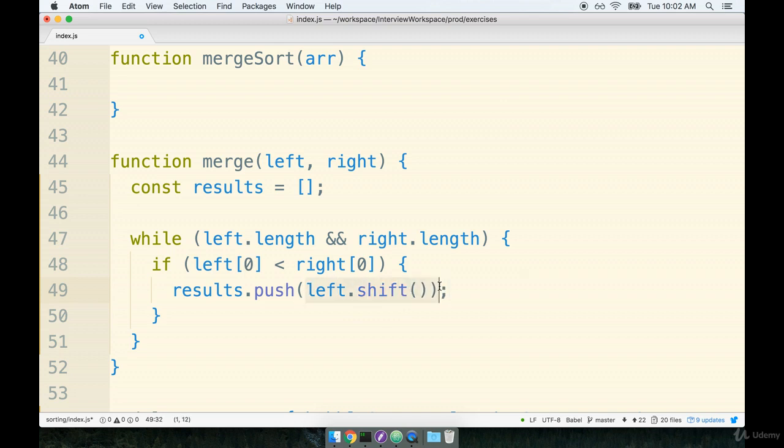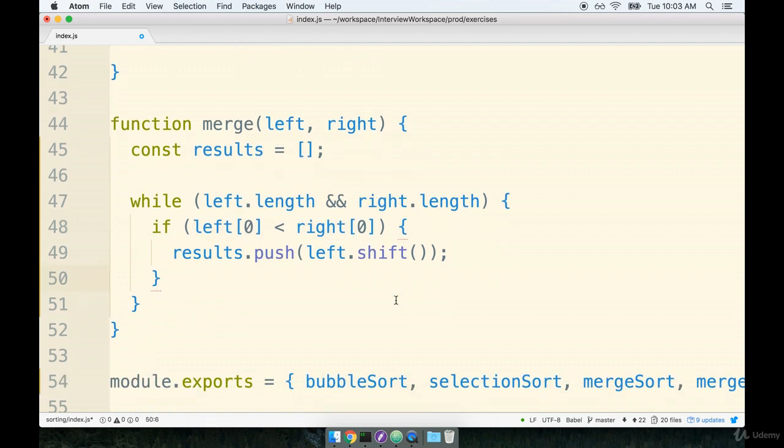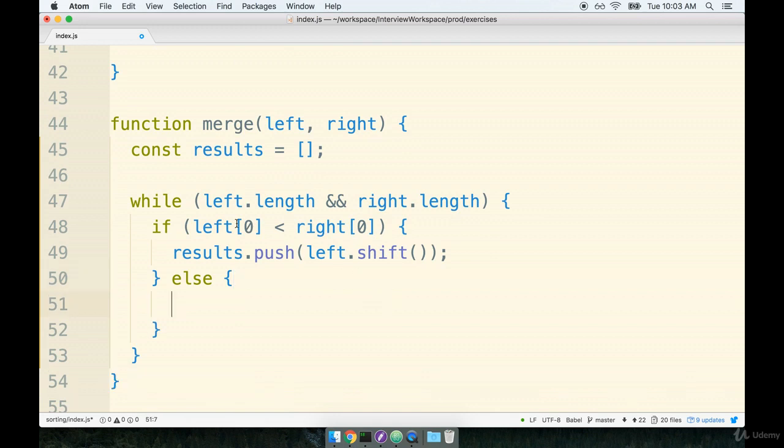That will take the first element out, it's going to forcibly remove it from that array, and it's going to add it to results. This handles the case in which the first element on the left-hand side is less than the one on the right-hand side. We need to also add the case in which the opposite is true, so the case in which the right-hand side is less than left. We don't have to write a separate if statement for this one. We can just do an else, because essentially either left is going to be less or right is going to be less, one or the other. There's only two cases here. Inside the else case, we'll add on results.push right.shift, like so.